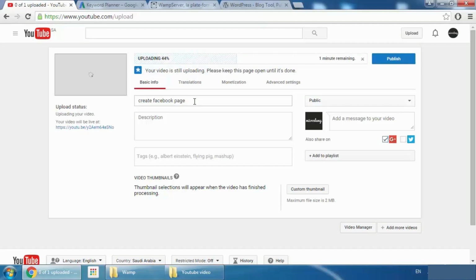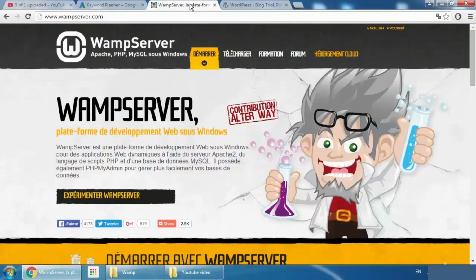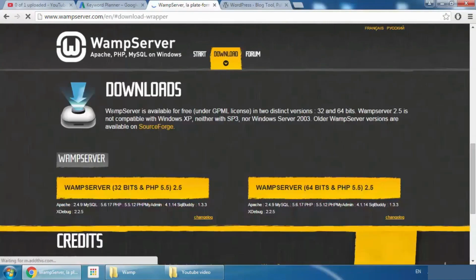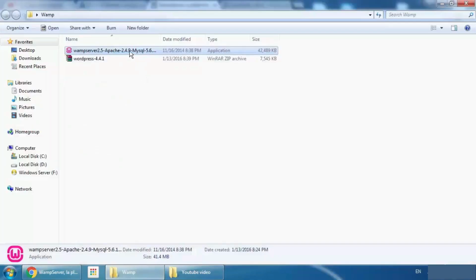Now what you have to do is go to webserver.com and download WebServer. Click here to download. Guys, here you have to download your web server. As my operating system is 64 bits, I will download the 64-bit web server. If you have 32, you can download that. Click here, click the web server and download it. I will not download it because I already downloaded it. You can see it here.